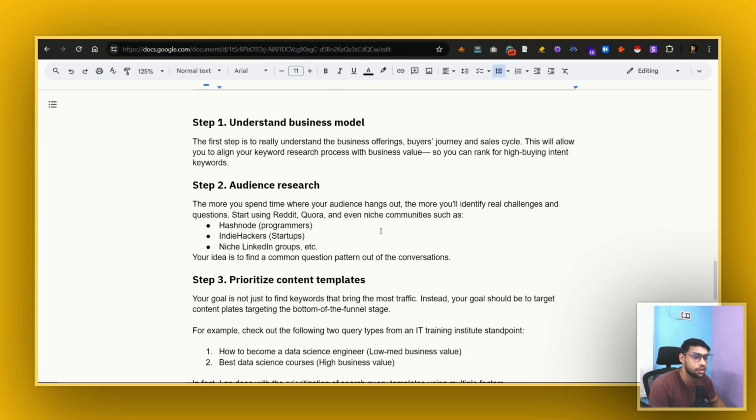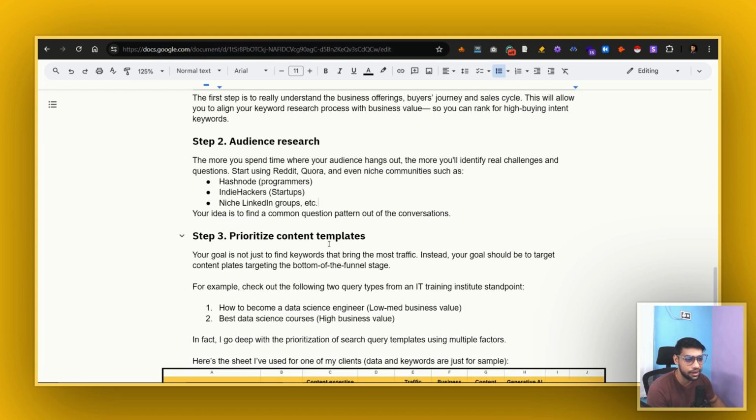So for example, I recently worked with a tech brand, I mean an IT training institute. And when I dug into audience research platforms, let's say Quora and Reddit, I found a very common keyword template, which is like, is data science a good career option, is AI a good career option. So that you can find the template. Now we can create "is a good career option" pages for different types of job profiles, like data science, machine learning, deep learning, anything. So that way we can definitely find the common template that we can use.